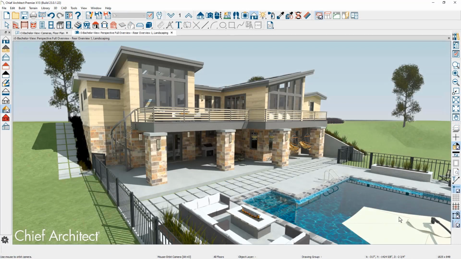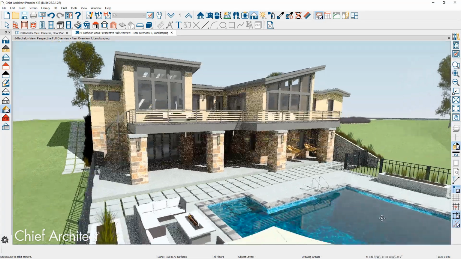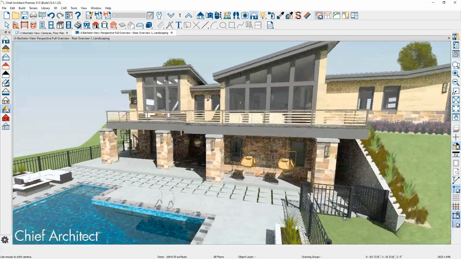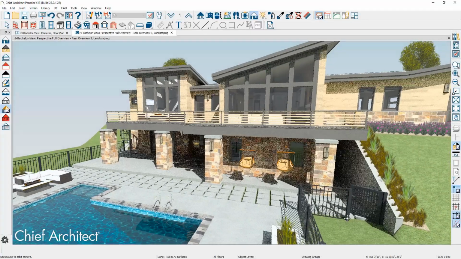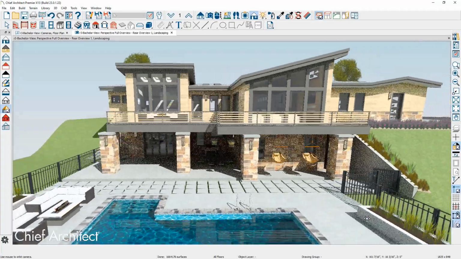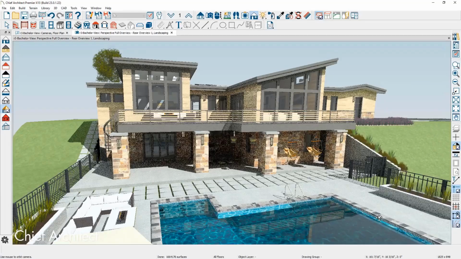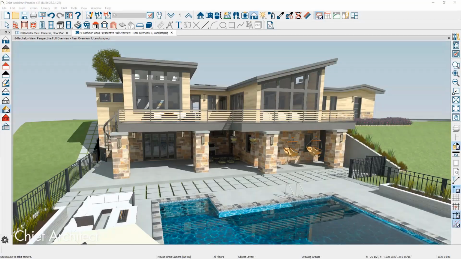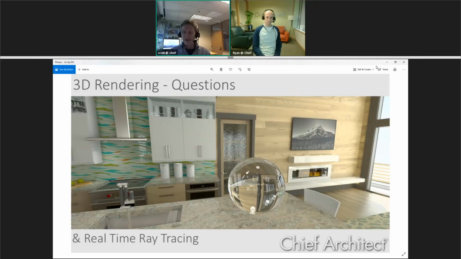Chief Architect X13's new rendering is really exciting as I open up this saved exterior camera view to close this session. The improved quality and performance will allow you to create great renderings in a fraction of the time and offers many new rendering improvements. And with the real-time ray tracing, you'll be able to easily generate both artistic and realistic views for your clients. So really exciting with the new Chief Architect rendering engine.